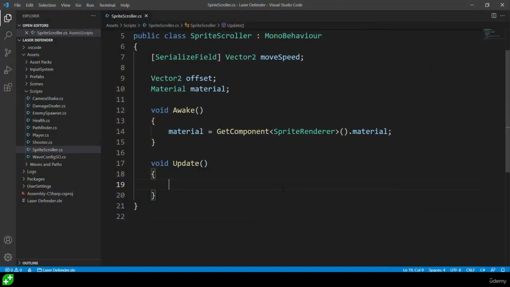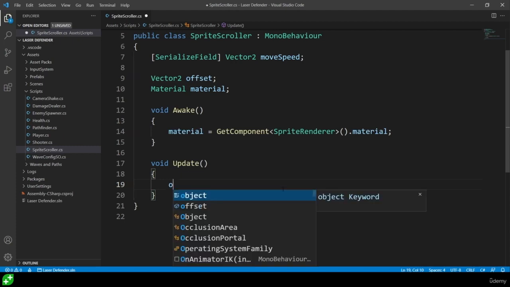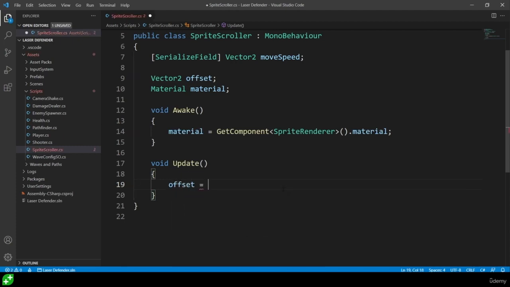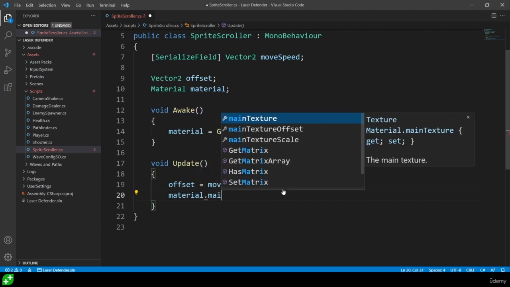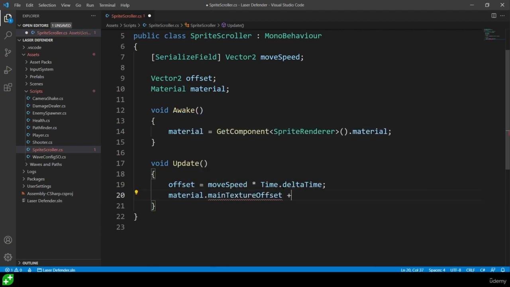Okay, welcome back. So the logic here is just 2 lines of code, so I'm not going to create a new method for this. I'm just going to put it straight in the Update. And the first step is to create our offset. And this offset is just going to be our move speed multiplied by Time.deltaTime. So we're making the move speed frame rate independent. Then to apply this to our main texture offset, we're going to say material.mainTextureOffset plus equals the offset. So that is really all there is to this effect.